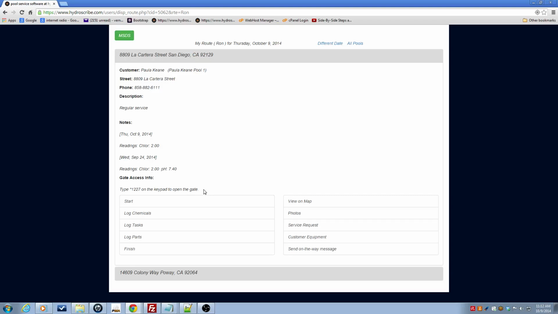Now underneath all of that are the options that describe the actions that the pool tech can actually take. They're in 2 columns. The ones on the right are more optional, and the ones on the left are required ones, all except for log parts, because you don't always use parts when you're at an address, so that's optional. I'm going to start with the optional ones over on the right.